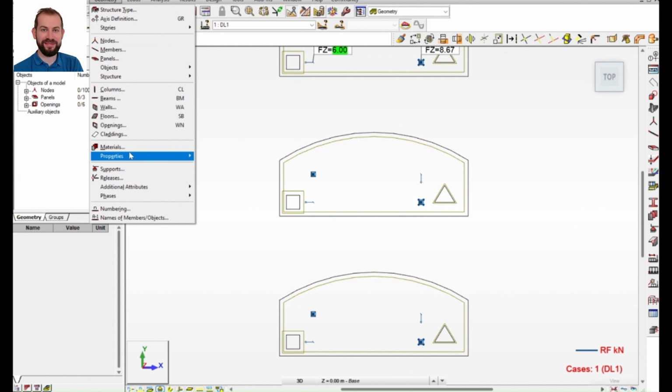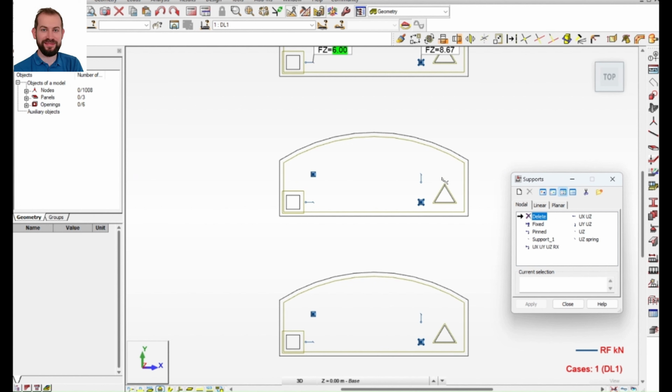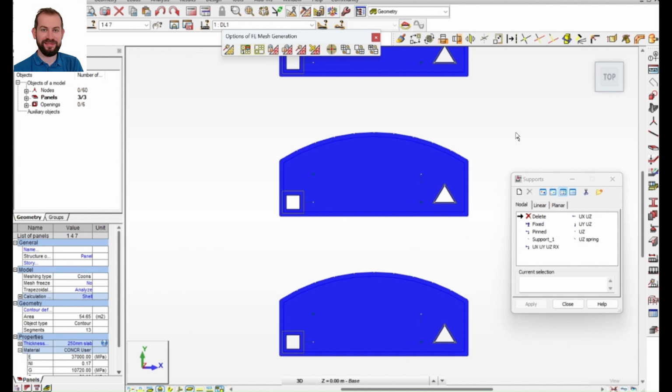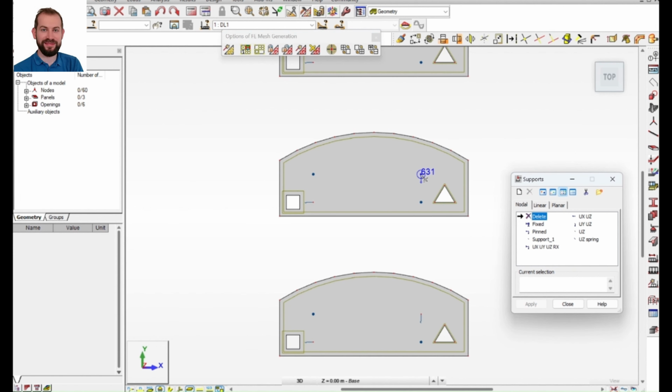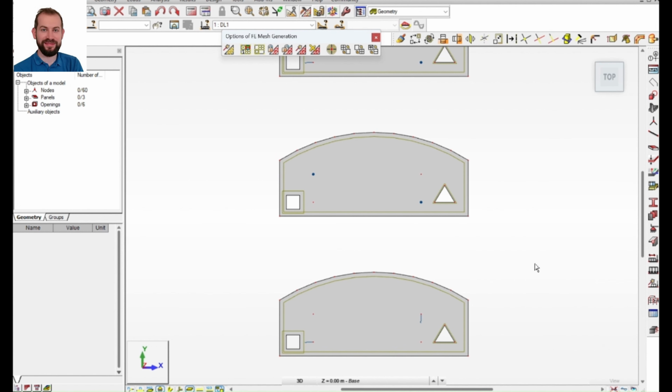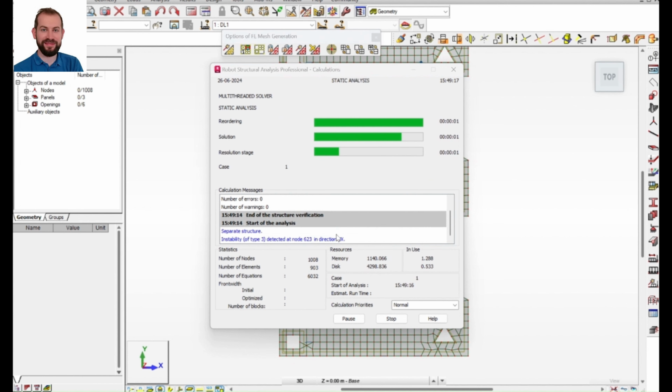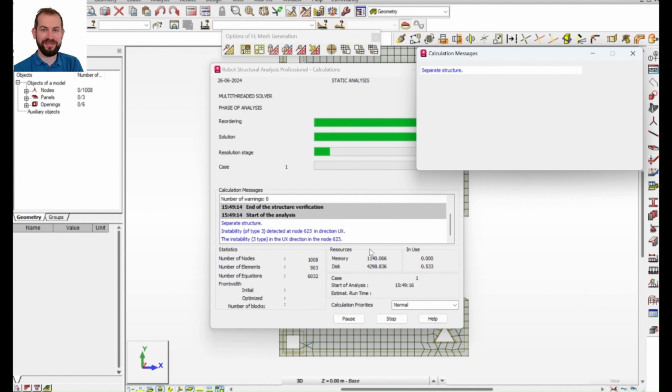So we can go to our geometry, supports, we can delete, let's not clean up our model. We'll just for clarity delete the mesh just so we can see our nodes. And we want to delete that node, and that node, that node, and that node. Okay, so we run the model, we'll get an instability error, but we should still be able to get the correct vertical reactions.